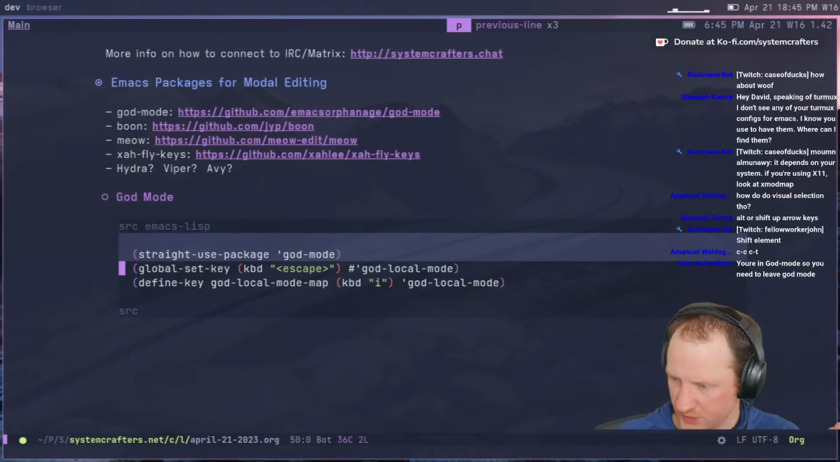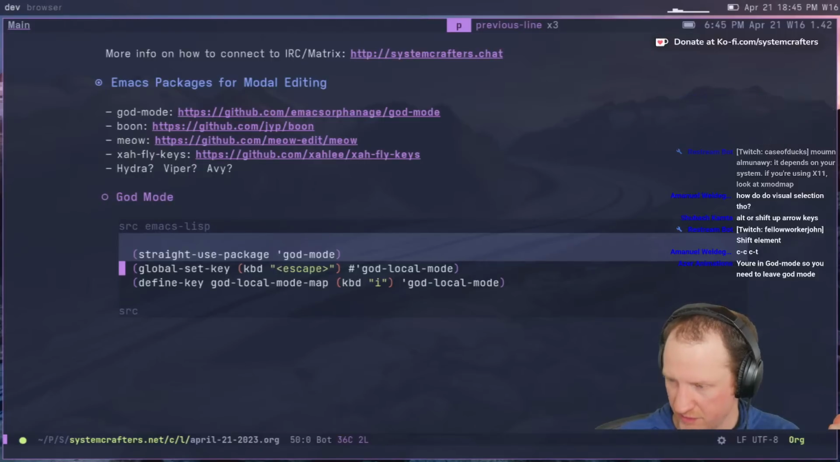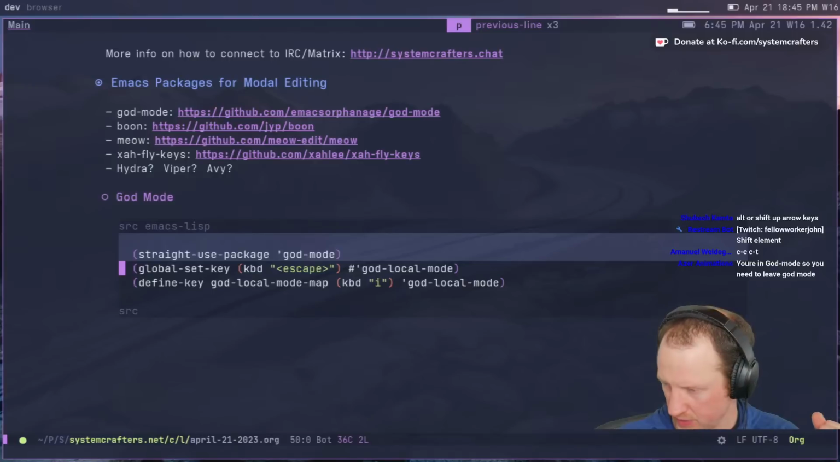Shabash says, speaking of Termux, I don't see any of your Termux configs for Emacs. I know you used to have them. Where can I find them? It's baked into my Emacs config.